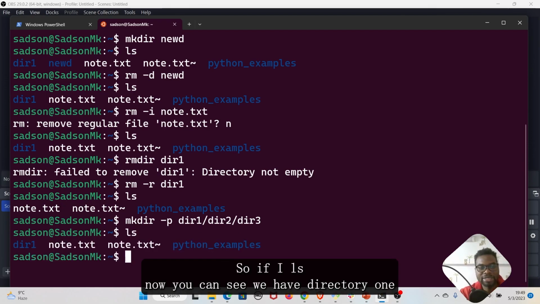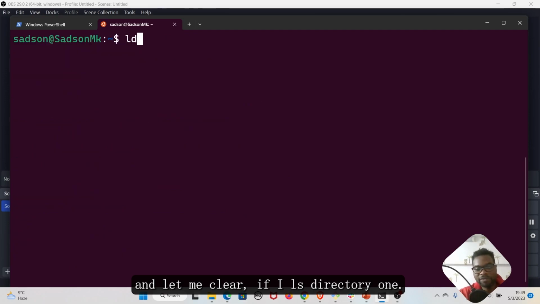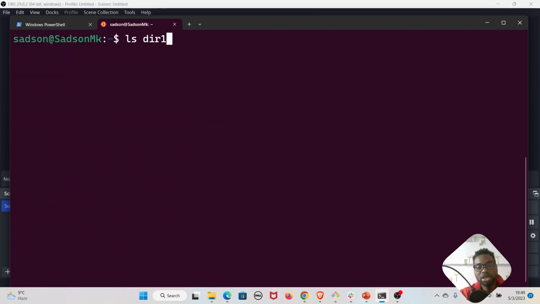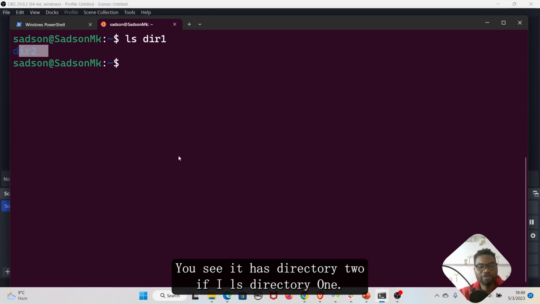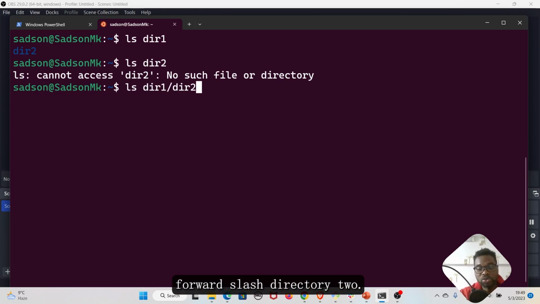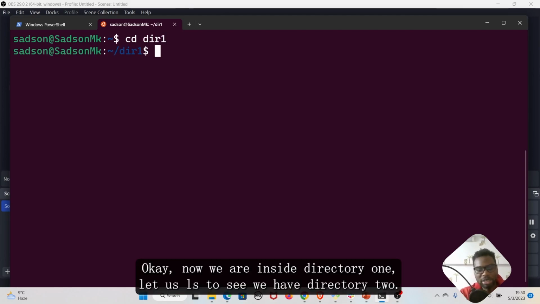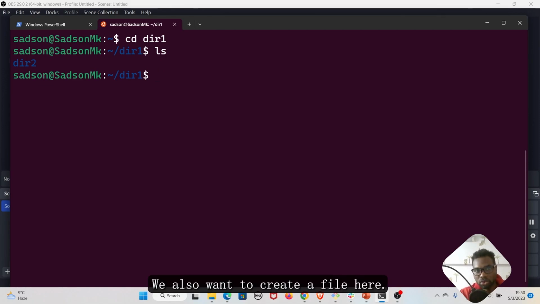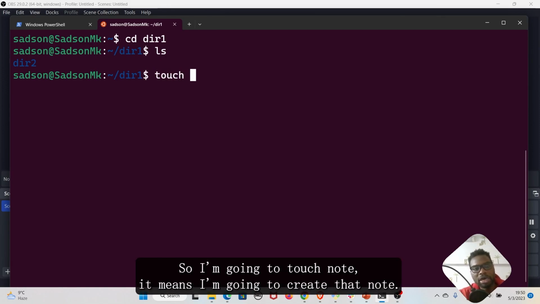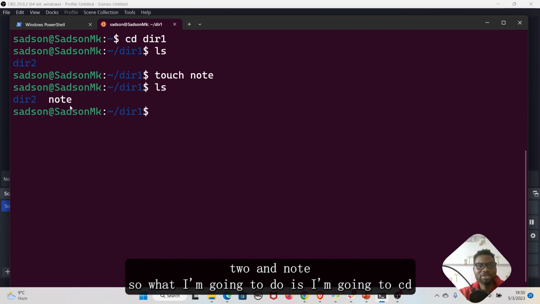So if I ls now, you can see we have directory 1, and let me clear. If I ls directory 1, you will see it has directory 2. If I ls directory 1 / directory 2, now we can see directory 3. Let us cd into directory 1. Okay, now we are inside directory 1. Let us ls to see we have directory 2. We also want to create a file here, so I'm going to touch not. It means I'm going to create that not. So if I ls now, you can see I have directory 2 and not.